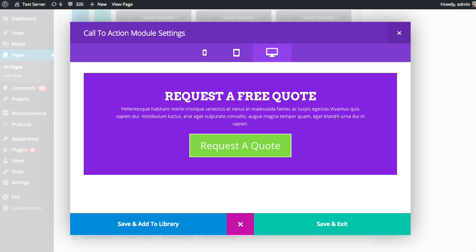So I can take a quick preview. You can see, wow, my button's really changed a lot. It's gotten bigger. It's green. It's really going to grab people's attention. So there's so much you can do with these advanced design settings. So have fun exploring those. And that's a basic overview of the Divi Builder call to action module.